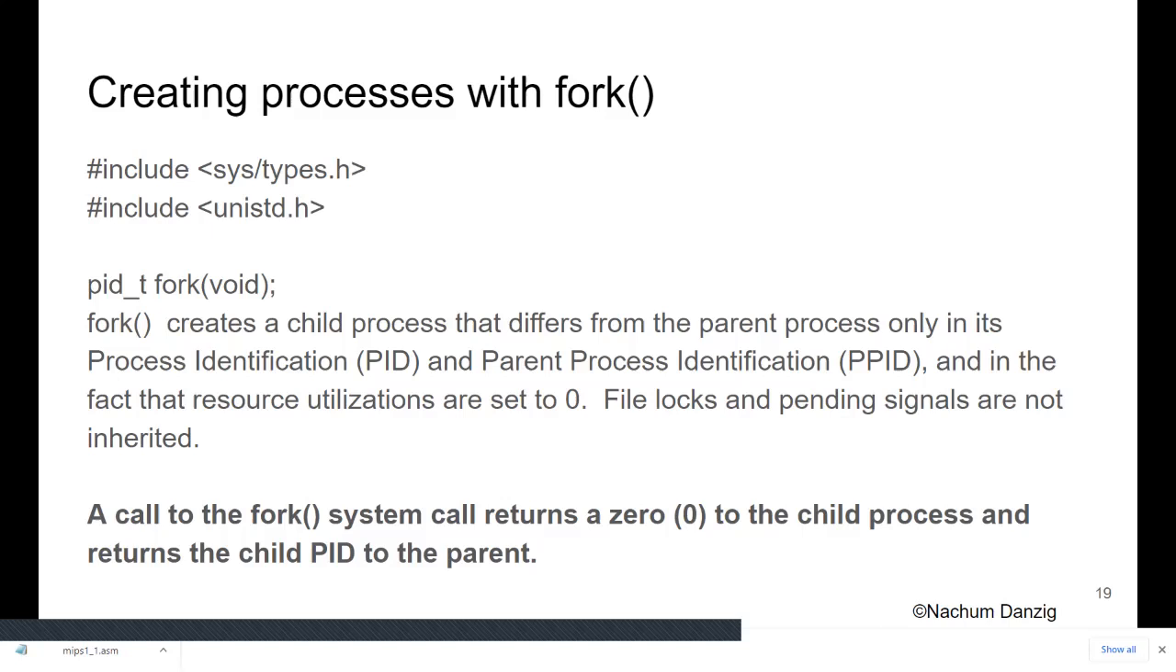It creates a child process that differs from its parent process only in its process ID, parent process identification number, and in the fact that resource utilization is set to 0. In other words, it doesn't have any resources. File locks and pending signals are not inherited. That's a key point. If there's a signal that hasn't yet been sent but is in a queue, it won't go to the child. The child won't get that queue. It'll have a fresh, clean signal queue.